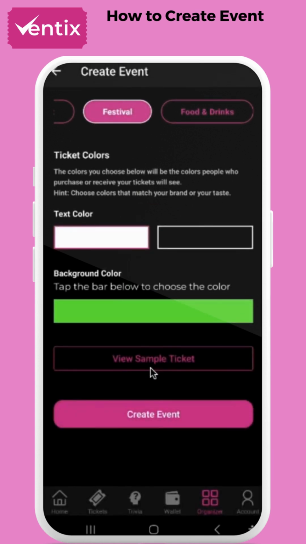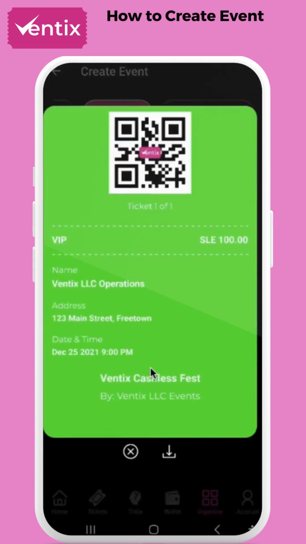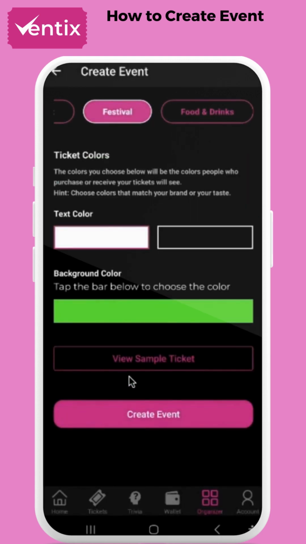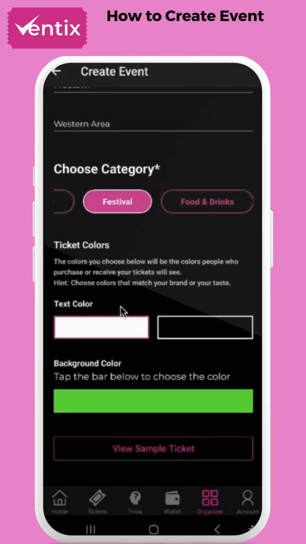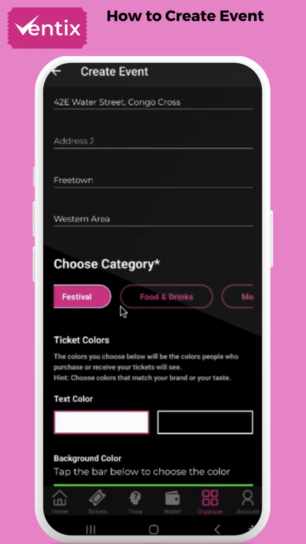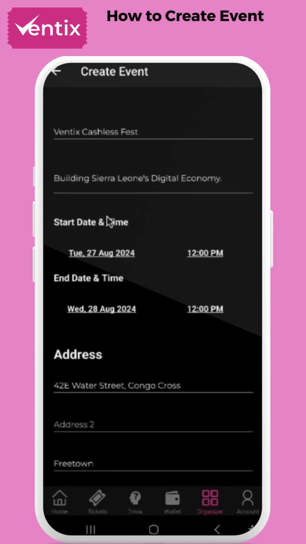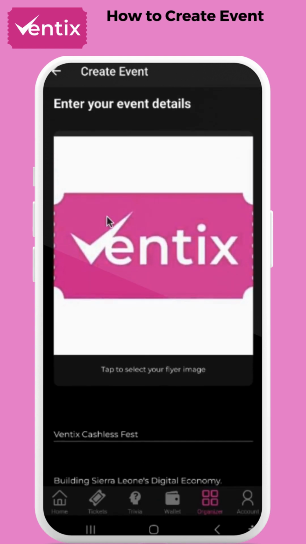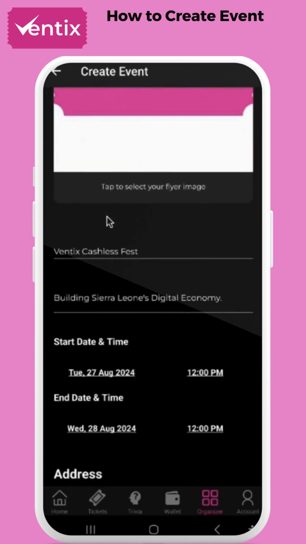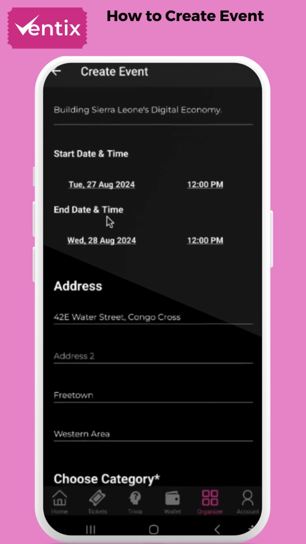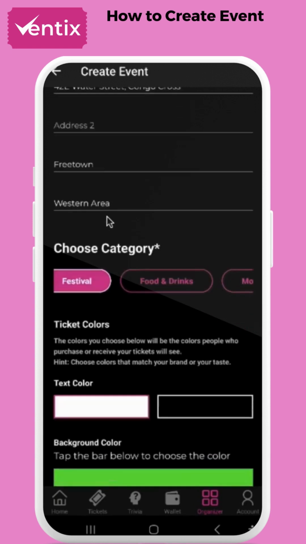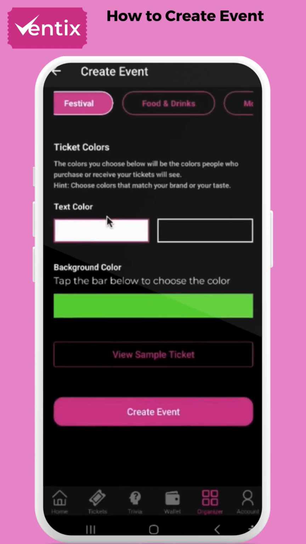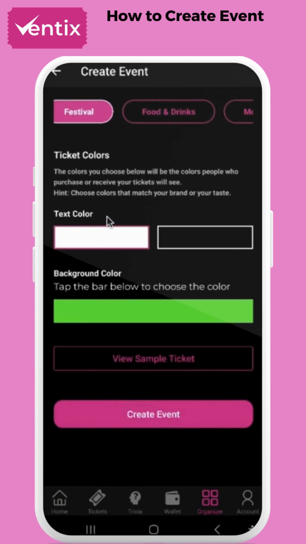Tap here to view sample ticket. Tap on the X to go back. Go over the information and make sure everything is correct. After that, tap on Create Event.